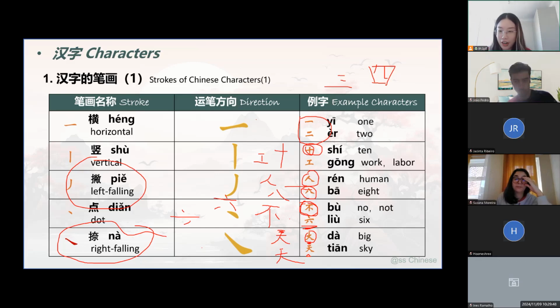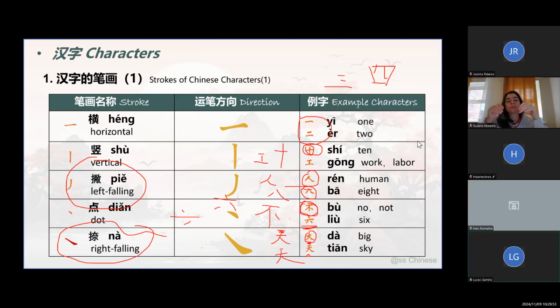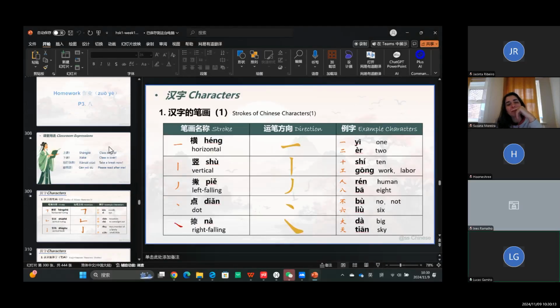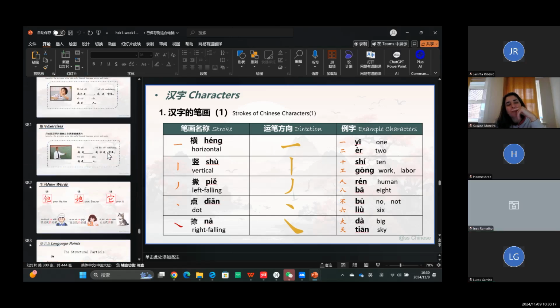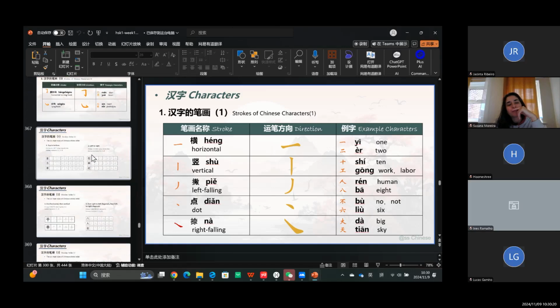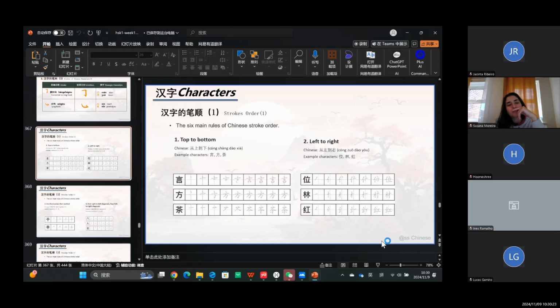You can try to practice the characters in your notebook to know how exactly the strokes are drawn in different directions. But how do we know the stroke order? We'll talk about it as the rule order. There are 6 rules actually, but for now, I can cover some for you. Let's just talk about that all together. Okay, here, the stroke order.